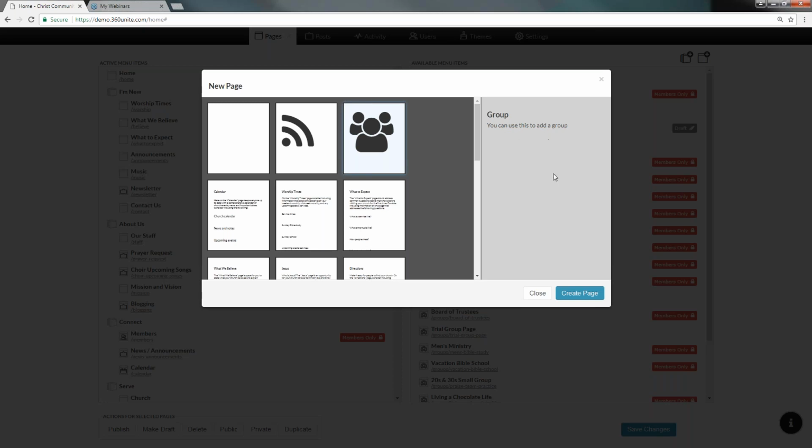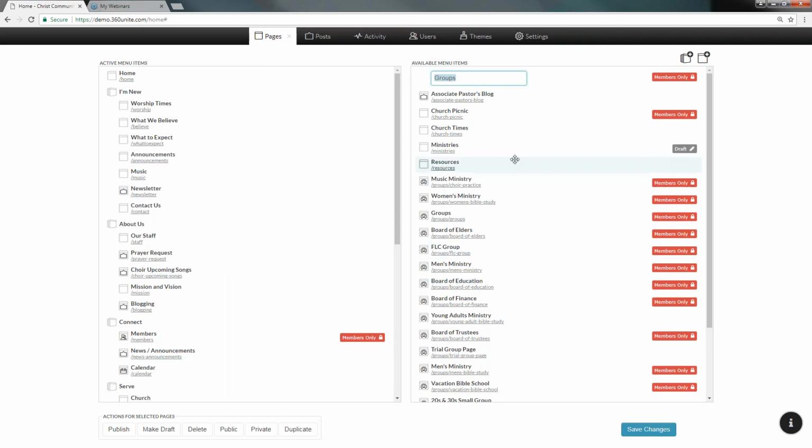You can use this to add a new group, and we're going to go down at the bottom and click on create page. Now we're in an area where it's highlighted, and this is where I can name the group that I'm adding. I'm going to add in here our youth group, and then I'm going to save my changes.